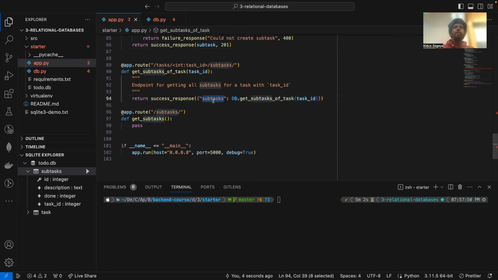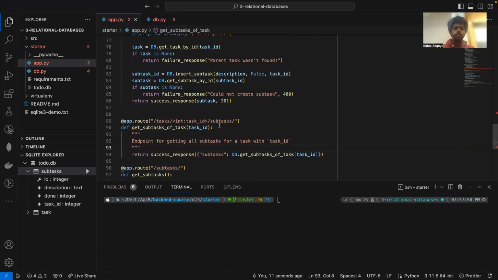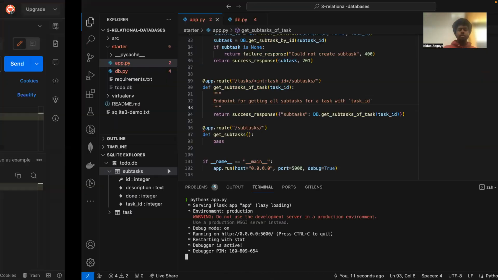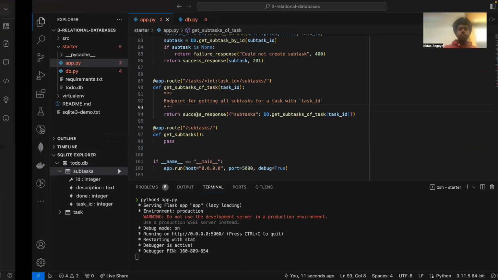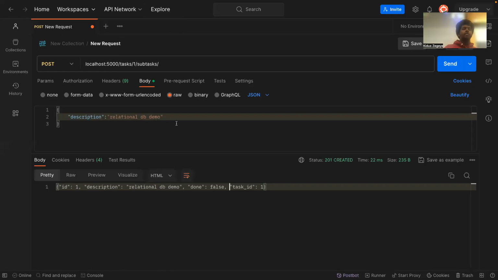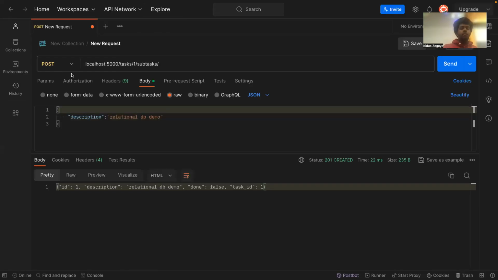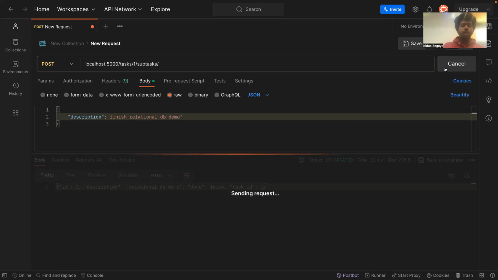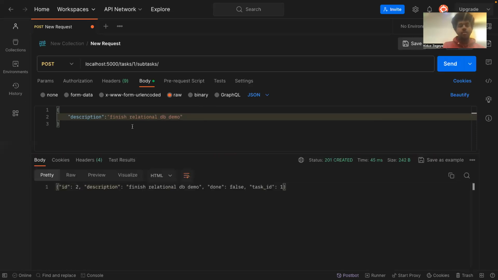It'll belong to the subtasks key. Let's see if I'm good on time. And then we'll return a success response of that. So let's try out doing that. So like before, we have a task 1. If I want to get the subtask of task 1, actually, let me make another subtask. Finish relational DB demo. I'm going to make a second subtask. And now I want to get all the subtasks of task 1.